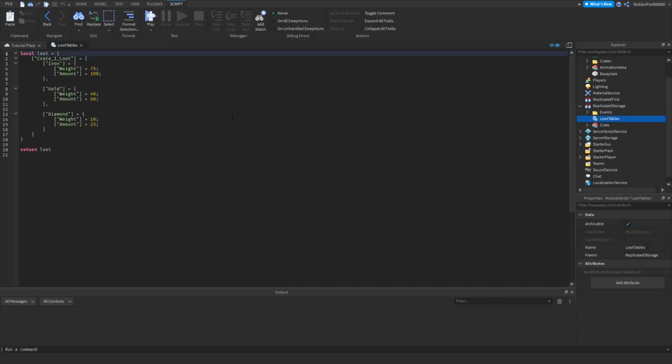And in here, I just have a simple table. So I called it loot tables because this is where all of our loot tables for our crates or eggs are going to be stored. And I just have one, so I have the name of the table here, which is going to be important later on. And then I have my three items that I want to be able to get.